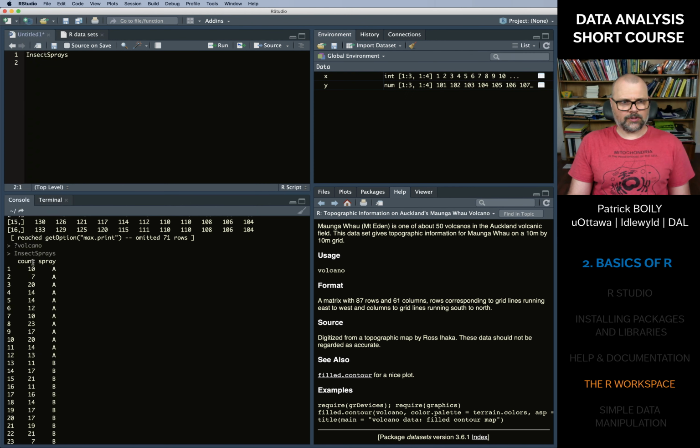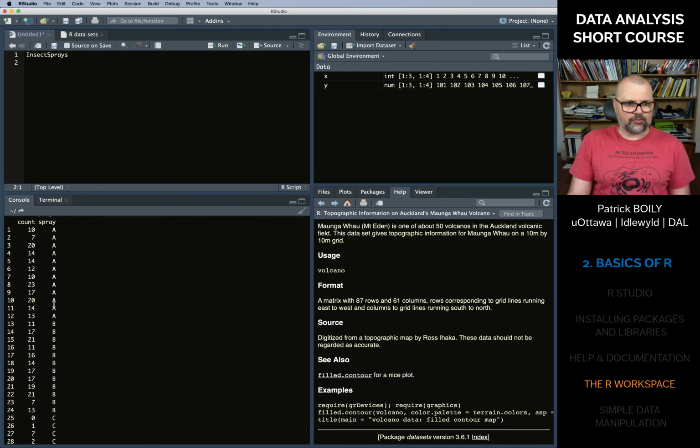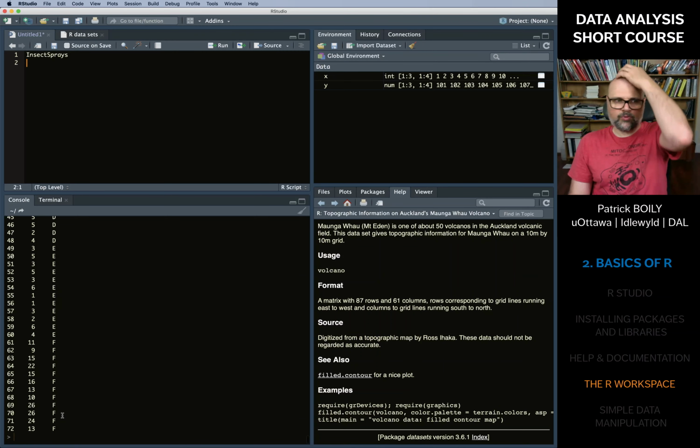There's a count and a spray variable. Let's say for my first observation, I had a count of 10 and a spray of A. That doesn't give me that much information. I mean, the name tells me something. Presumably, I'm looking at various types of sprays: spray A, spray B, spray C, D, E, and F. So there seems to be 6 sprays.